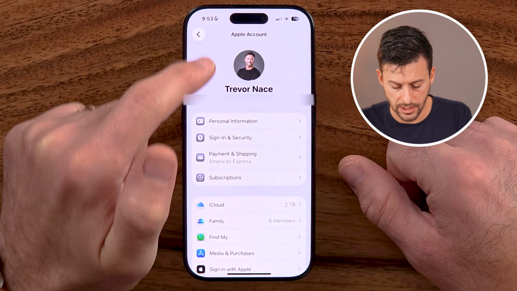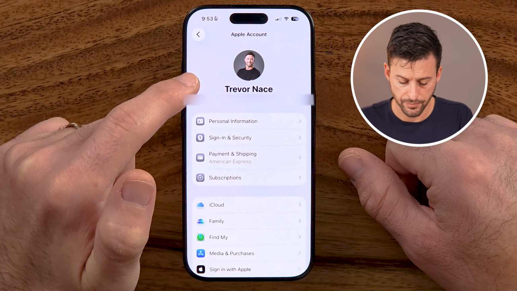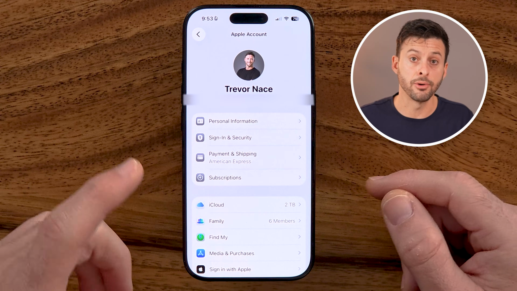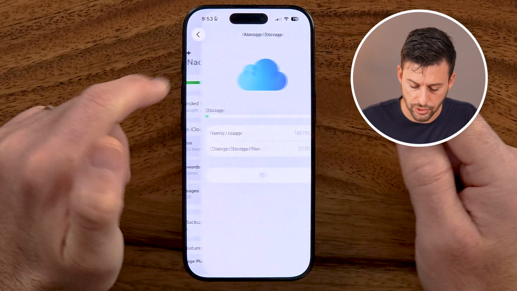Let me go back to the beginning. And then you're going to tap on your name at the very top. After you've tapped on your name, the first thing that we will check is iCloud midway down. We need to make sure you have enough storage and you've turned on WhatsApp backups. So let's tap on iCloud and then tap on storage.